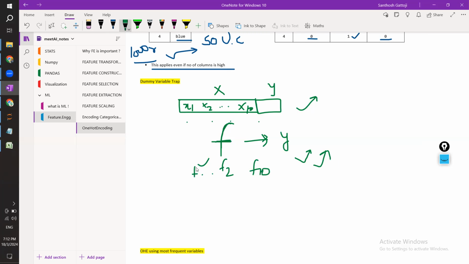But let's say there is some relationship between F1 and F2, or F2 and F10. If F2 is increasing and F10 is decreasing, something like that, then you cannot be sure whether the result you are seeing in Y is because of F2 or because of F10. You're not sure, because there is a relationship between F2 and F10. Getting? Our aim should be that there is a relationship between input and output, between X and Y, but not between X and X.